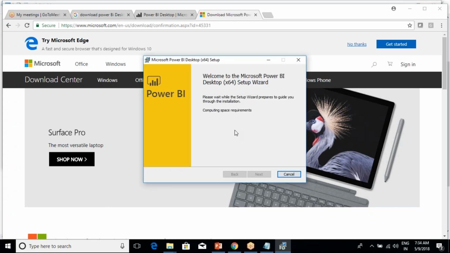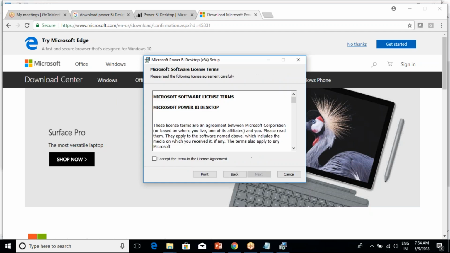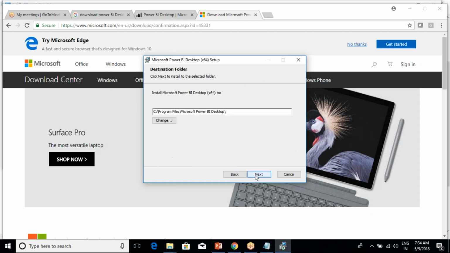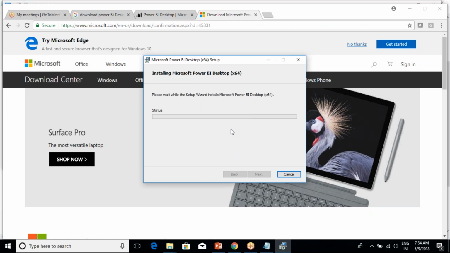It is showing a welcome to the Microsoft Power BI Desktop setup wizard. It will take some time to enable this. Now I can see the next button. Accept the condition, next. It will go to the default location, click on next. Create a desktop shortcut, yes. Hardly it will take 2 to 5 minutes, depending on your system speed.